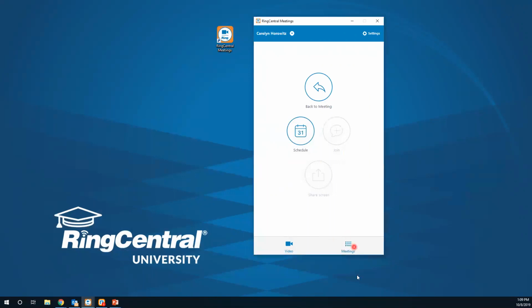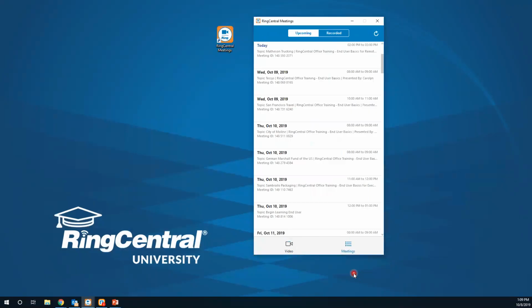We also have meetings. From the meetings section, you've got a list of all your upcoming meetings that you are the host of. Just keep in mind, this is not a list of meetings that other people are hosting that you've been invited to as a participant. These are just the meetings that you're hosting.